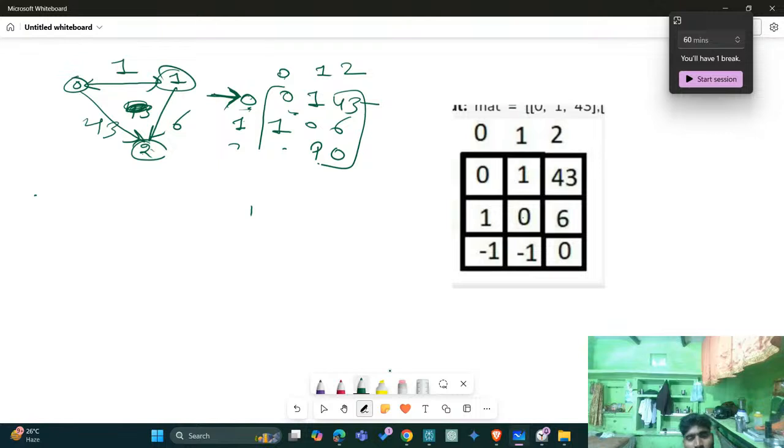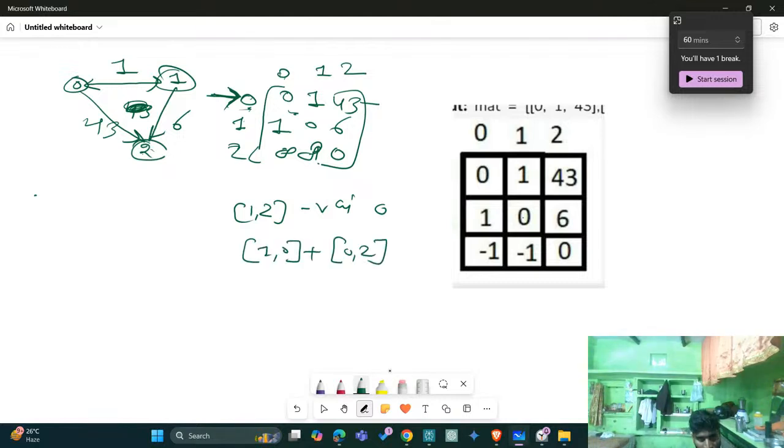Let's say all the pairs. So one pair is missing here, infinity. All right. So via 0 we are going 1 to 0, 1 to 1 always 0, and 1 to 2 we want to visit via 0. So 1 to 2 is 1 to 0 first plus 0 to 2, which is 1 plus 43. It is 44. It is greater than 6 already, so we don't update it.